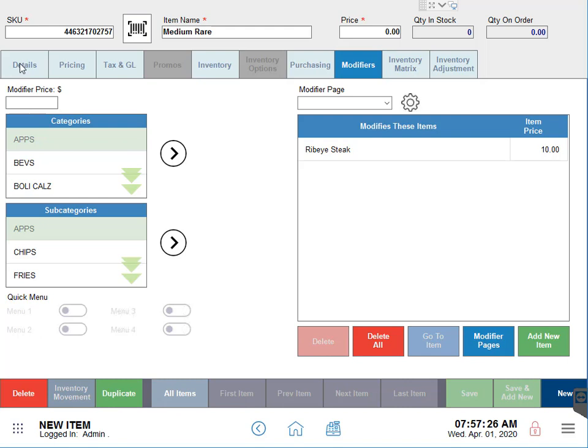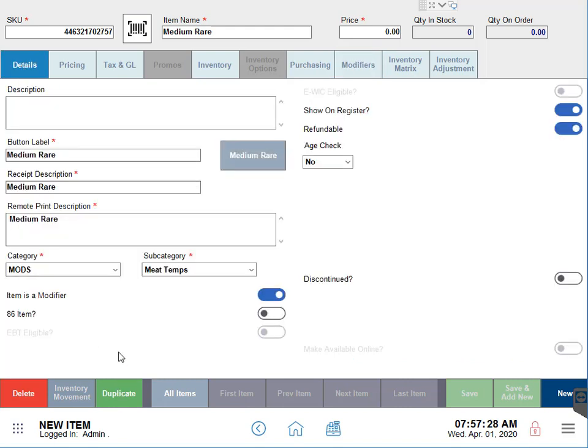And now a cool trick I want to discuss is our duplicate button. So if you're going to create multiple modifiers, or maybe even multiple items that are going to be in the same category and subcategory, you can press the duplicate button, populate a new SKU, change the name, and everything else will stay the same in regards to items being modified. So we can save this. And I'll create one more for well done. And I'll save this as well.